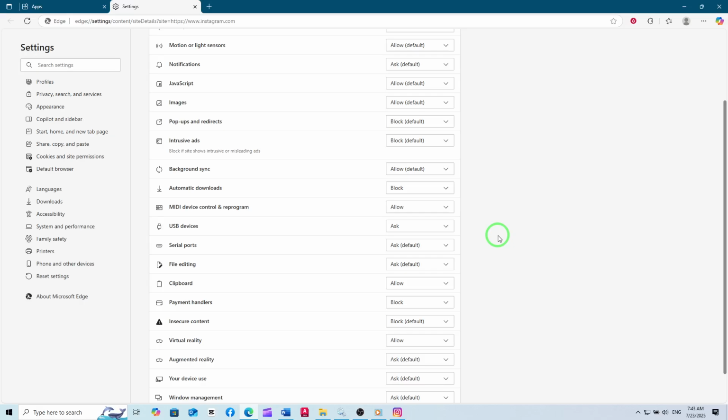And that's it. With just a few clicks, you've taken control over automatic PIP on Instagram for your PC. If you ever change your mind, you can always return to these settings and adjust the permission as you like.